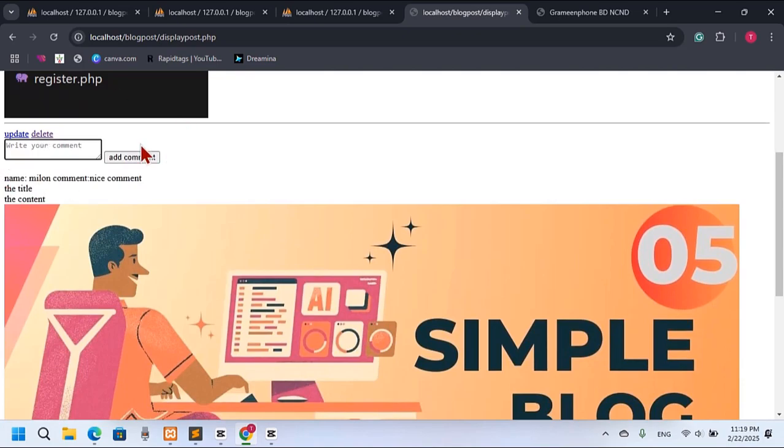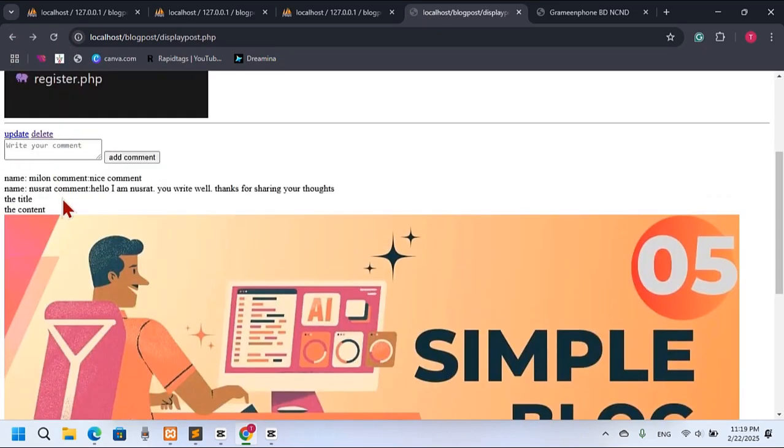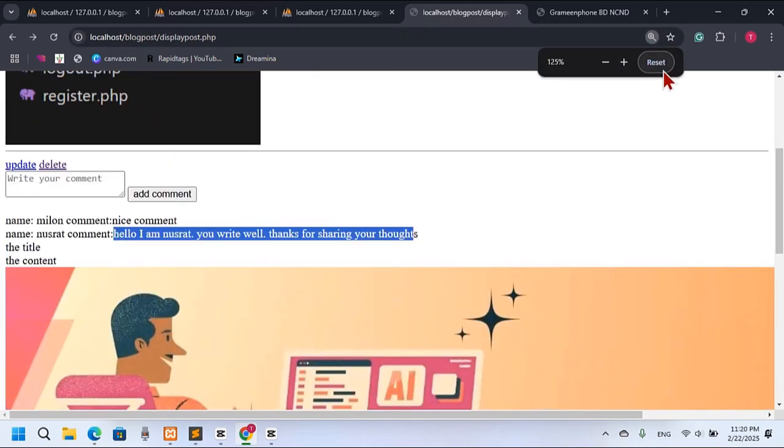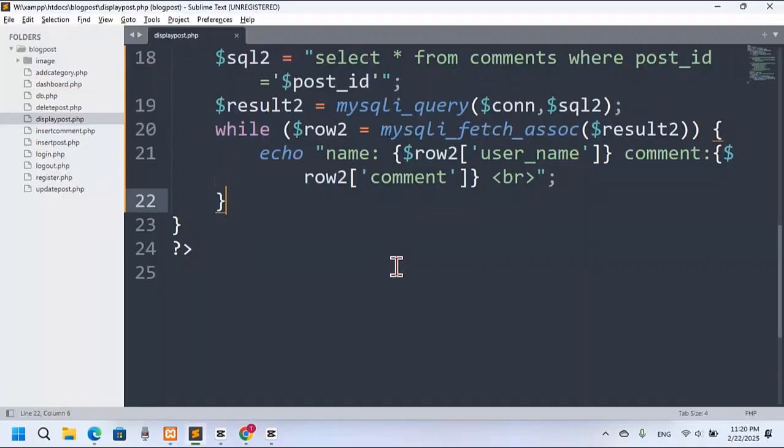Let's say I want to add one more comment. Hello, I am Nusrat, and I hope you write well. Thanks for sharing your thoughts. Let's add the comment, and you can see the comment was added successfully. If I refresh now, you can see we have multiple comments here: Milan, and the comment is nice comment, and Nusrat, and the comment is hello, I'm Nusrat. So my code is now working perfectly. This is how it will work.